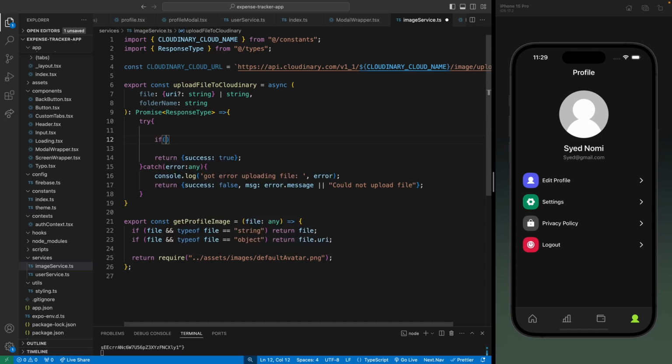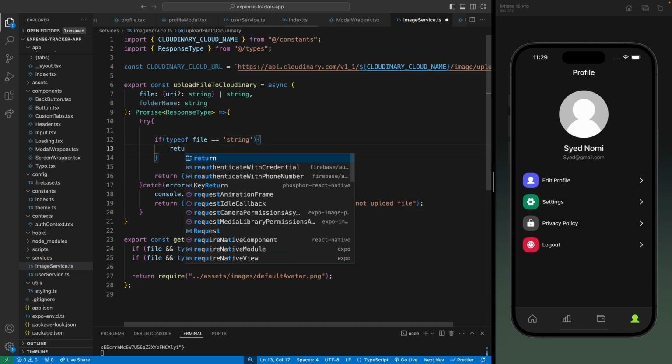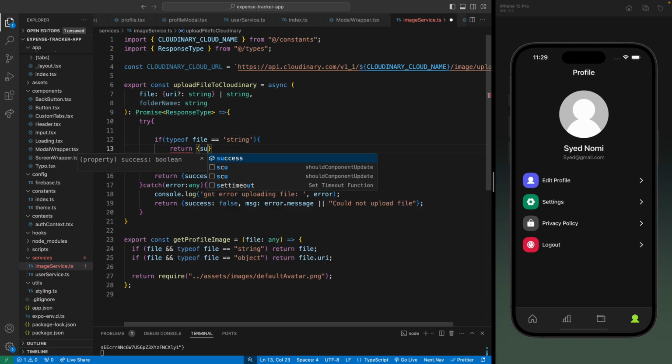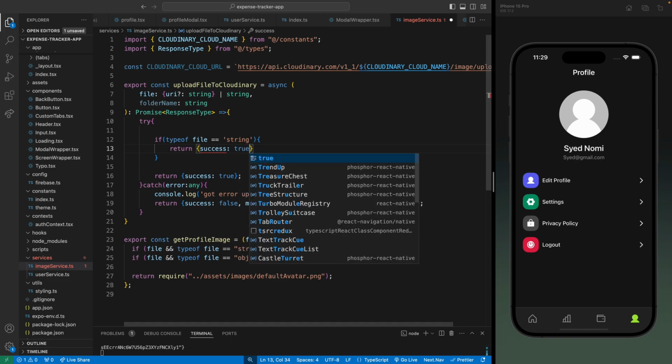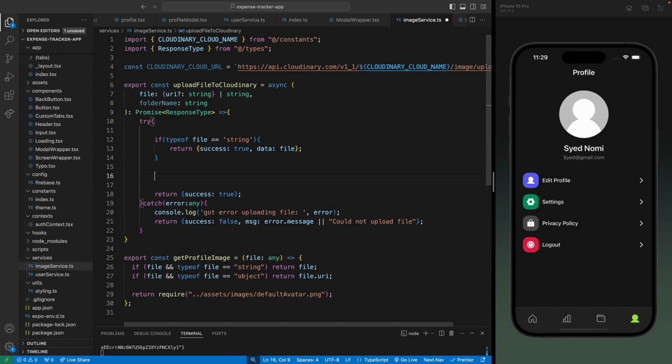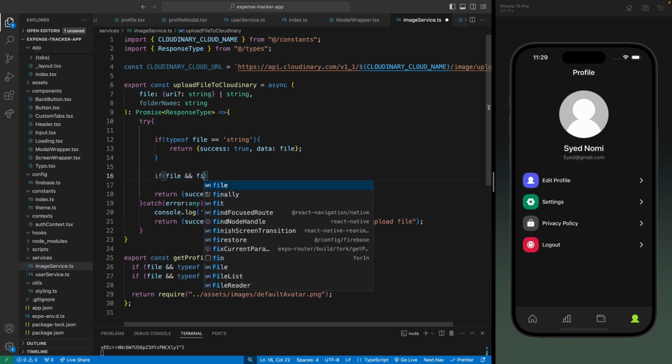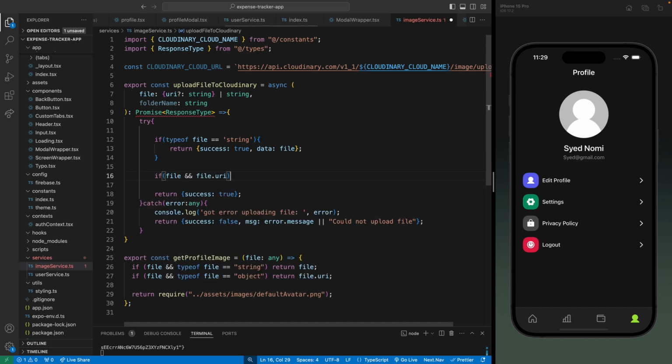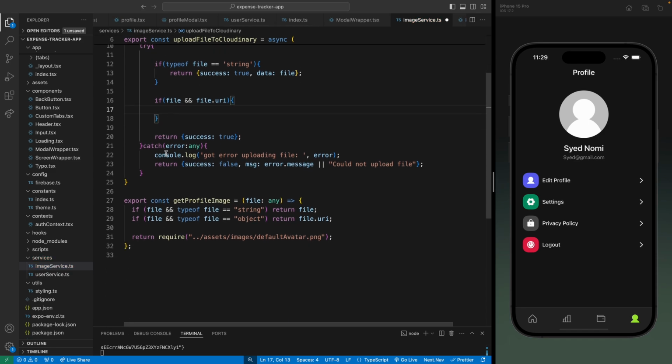So now we need to make a check here if the type of file is string. So that means the file is already uploaded and it's a remote URL. So in that case, we're gonna return a response as success true and the data will be file. So no need to upload the file again. Then we're gonna make another check if we have the file and file contains a URI property. That means it's an object and we need to upload this file.